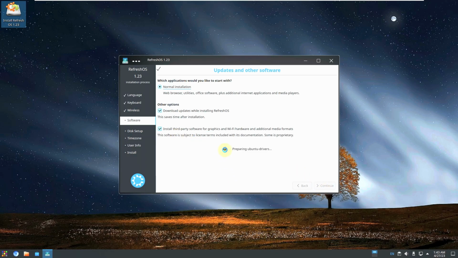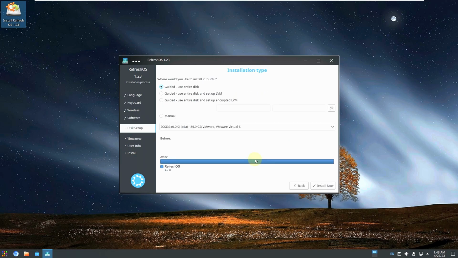Click on continue. It's going to prepare Ubuntu drivers. It's going to take 30 to 40 seconds maximum to prepare everything. It takes that much usual time in every Linux distro, but in KDE Plasma we got it instantly. So here is my hard disk. If you have multiple disks, you can choose that on your own. I'm choosing the guided use entire disk. It's going to erase everything and boot RefreshOS as a single boot. It will delete the current operating system and boot it in RefreshOS.